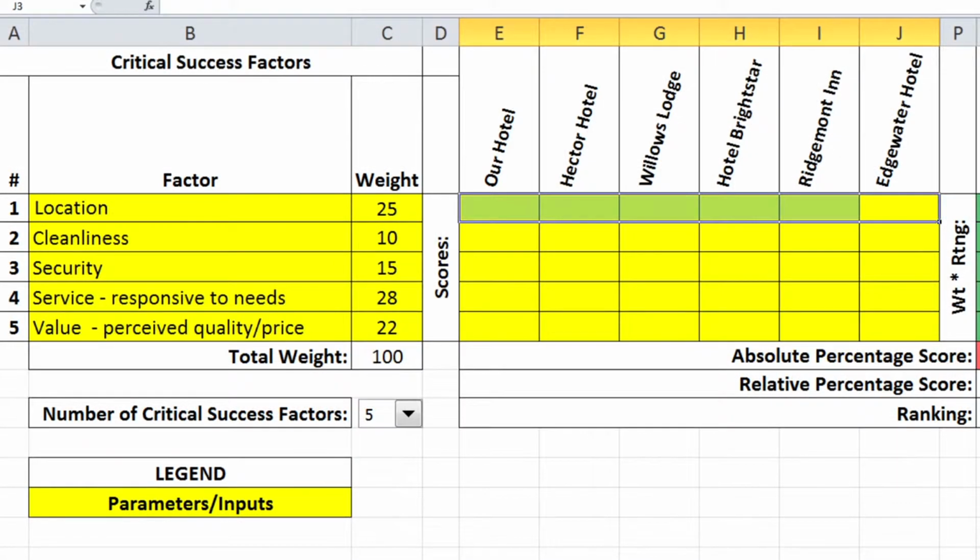Here's an example of a populated spreadsheet where I've listed 5 critical success factors and the weights, again summing to 100. And then I could start to enter values. On a scale of 1 to 10, a 5 is average, so I'm suggesting that our hotel has an average location. If I believe the Hector Hotel has an amazing location, I might want to give it a 10. If Willows Lodge has a terrible location, I could give it a 0 or a 1.